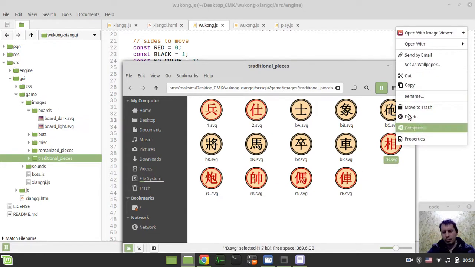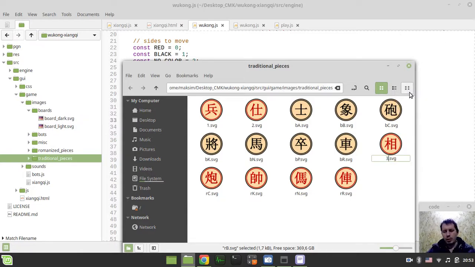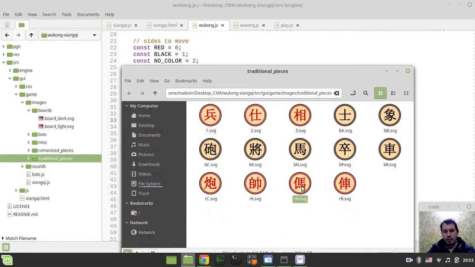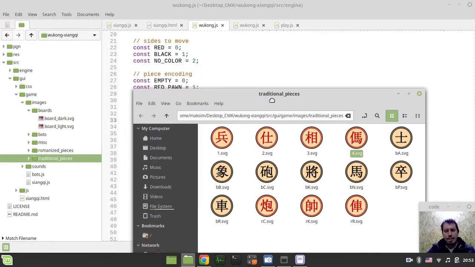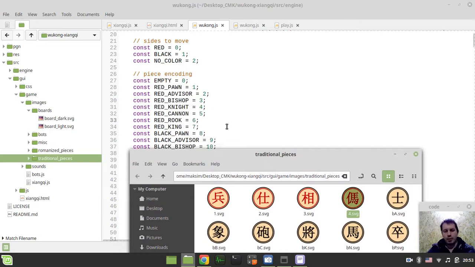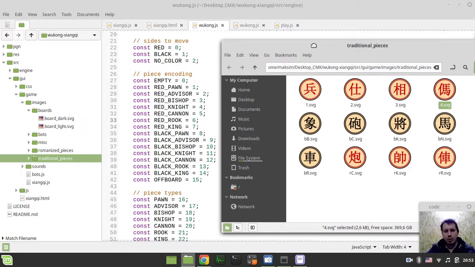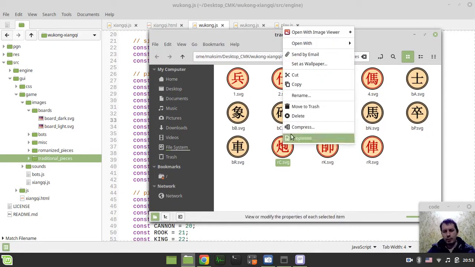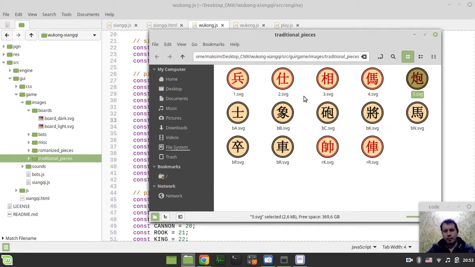Red bishop. And this will be 3 SVG. Okay. Red knight. And this would be 4 SVG. So you see, really lots of things relying on piece encoding, well, at least in this implementation. Cannon 5, rename 5 SVG.